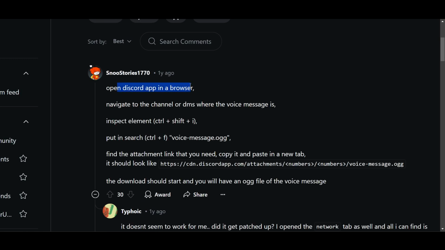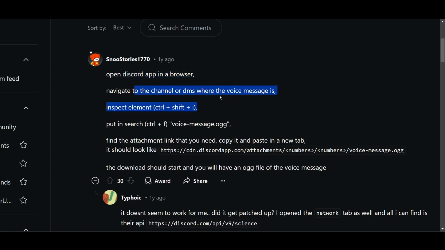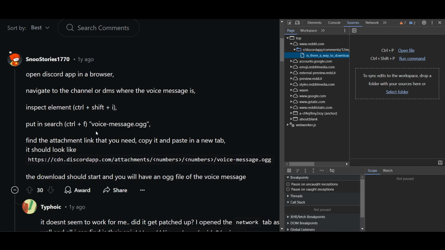So I have to open Discord in the browser, navigate to the channel for the voice messages, and here open the inspect element, Control plus Shift plus I. If I just press it, it will open like this. Now put in the search bar. Now here you have to search for it. You can search or directly press Control plus F. Then you will get the search bar and here you have to search for this.